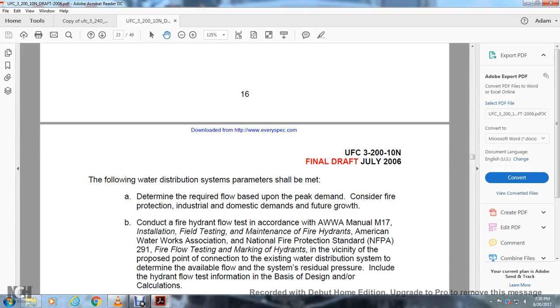The following water distribution system parameters should be met. Determine the required flow based upon the peak demand, including fire protection, industrial and domestic demand, and future growth. Conduct the fire hydrant flow test in accordance with the AWWA Manual M17, Installation, Field Testing, and Maintenance of Fire Hydrants, American Water Works Association.